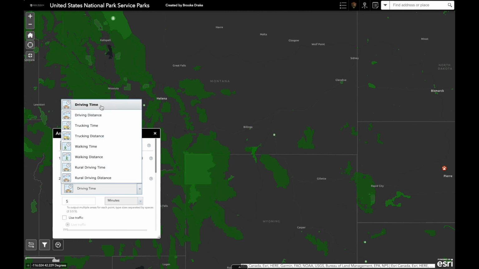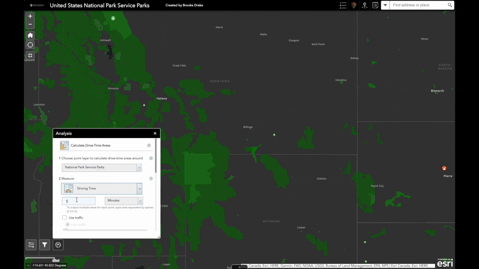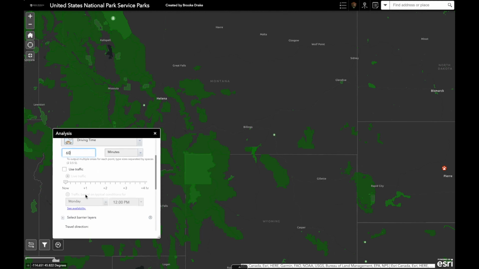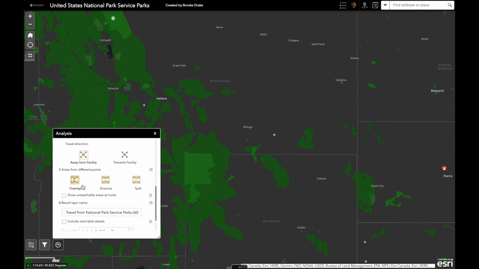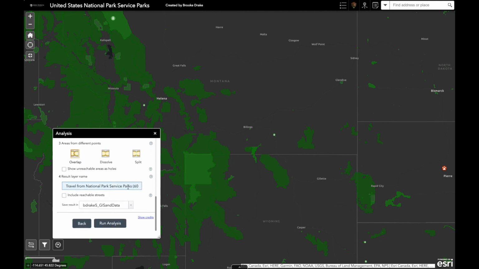Decide how to measure time. We'll use driving time. Let's consider within 1 hour or 60 minutes of the park. Feel free to apply traffic conditions. We will consider 60 minutes away from the parks. And lastly, let's rename the resulting layer.